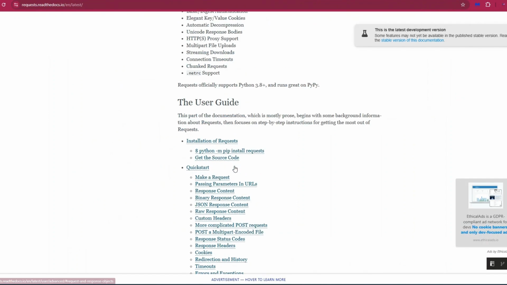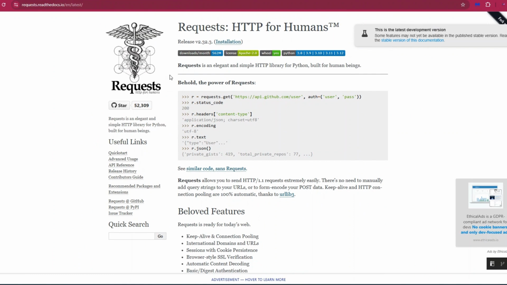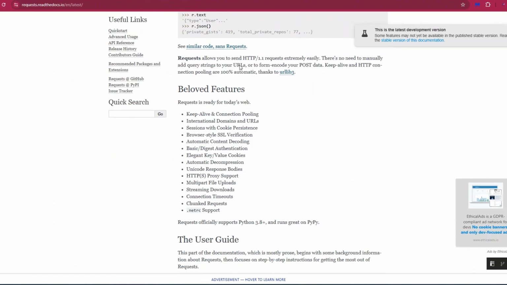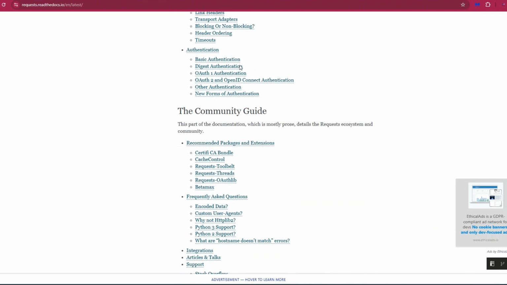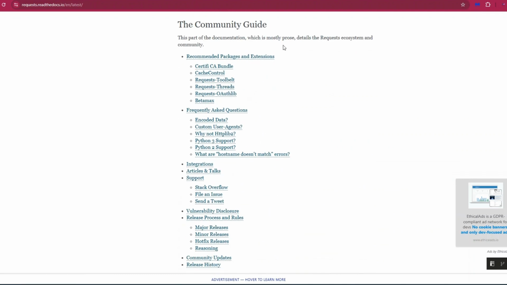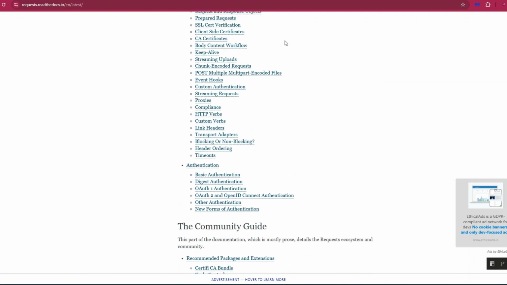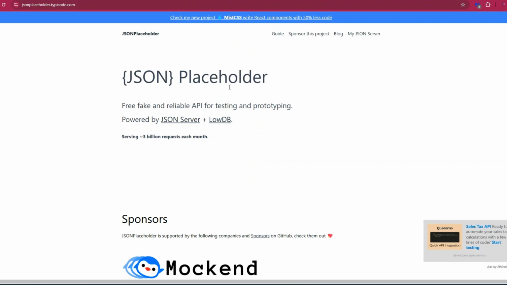So this is the website for requests where you can read the documentation. I always advise to read the documentation. Even though some programmers don't read documentations, you can read documentations. And this is the website that we will be using for our tutorial. It is a free, fake, and reliable API for testing and prototyping.